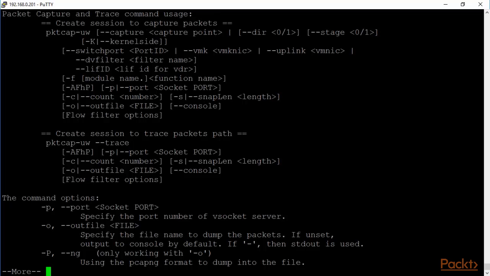Now we've looked at direction, that is 0 is in and 1 is out. The stage is also 0 and 1, and what stage means is before or after a certain point. So pre would be 0 and post would be 1. So pre and post. Now when is this important?